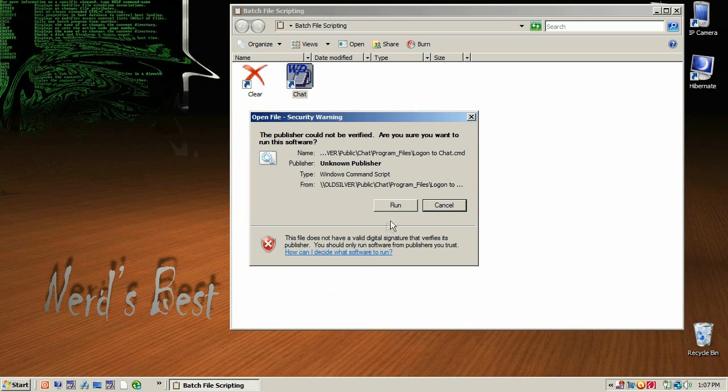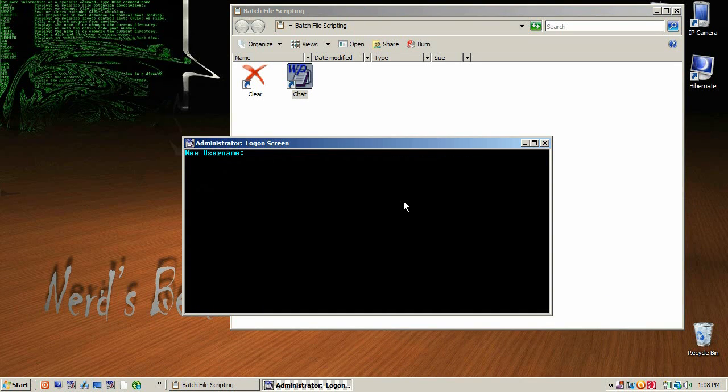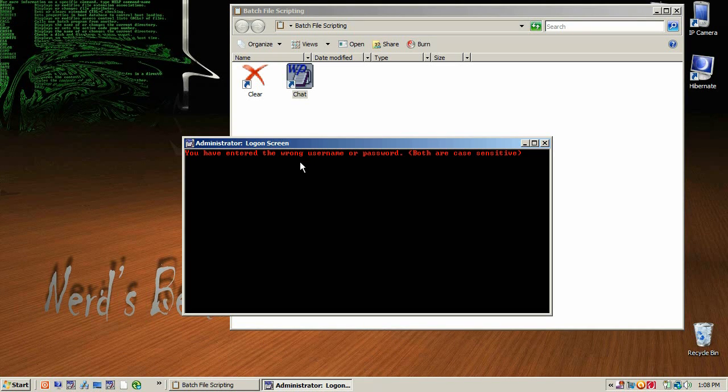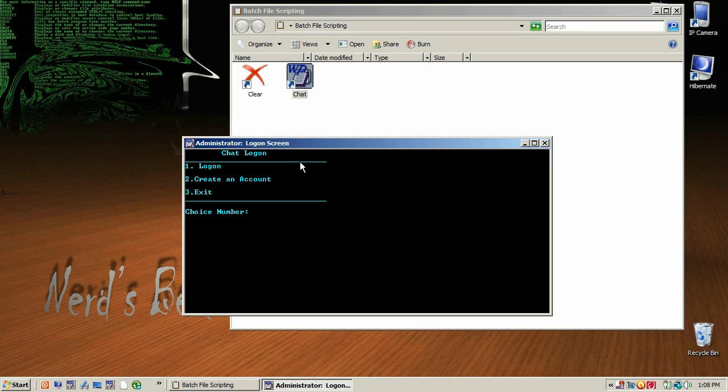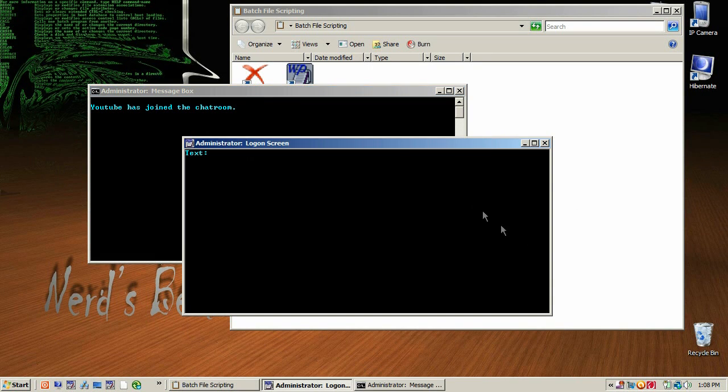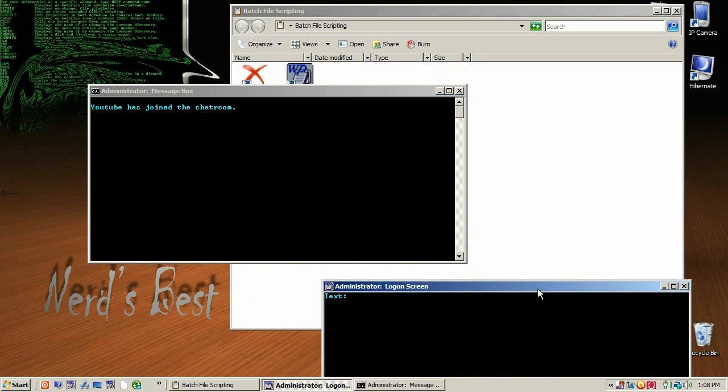We have the run thing here. We're going to test it by creating a new account, YouTube, and new password, YouTube. And let's type in YouTube with a lowercase. You've entered the wrong password. Alright, YouTube with an uppercase. And it works. YouTube has joined the chat room, is echoed into there. Hi, y'all, space, test. That works. And now we can say hello.